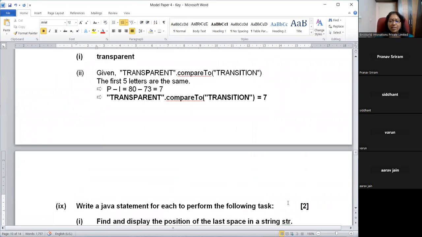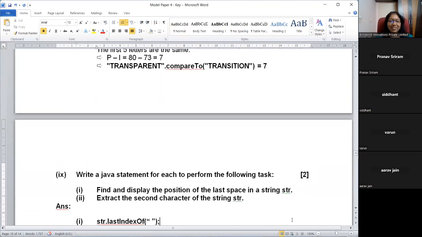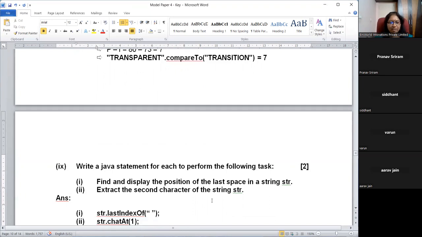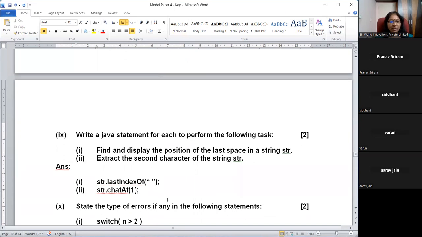Okay. Java statement for each: display the position of the last space in the string str. So it is str.lastIndexOf within brackets, a space. So make sure this is capital I and capital O. And the second character is in position 1. Okay.